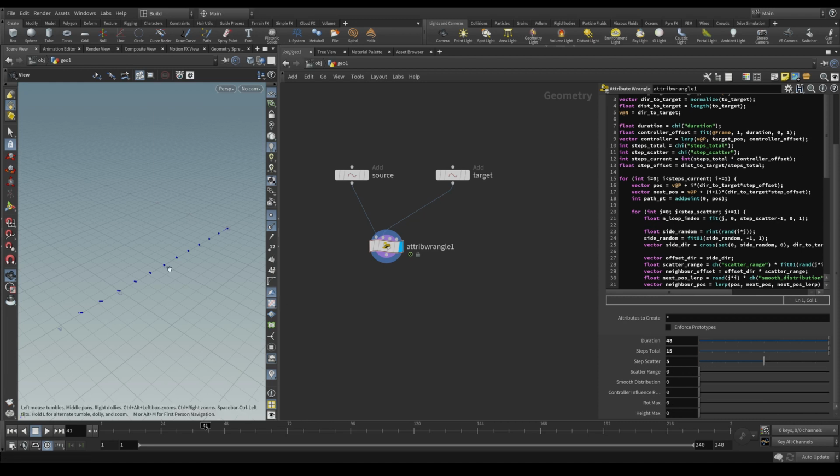So let's experiment with those values so you can see how all of this works. So duration, steps total, we already talked about this. Now we have step scatter, so this will control how many points we have scattered per every point. So we want to make a bigger range like this, so you can see that we are spreading the scattered points across this perpendicular line.